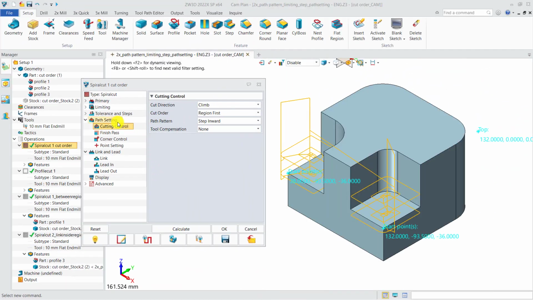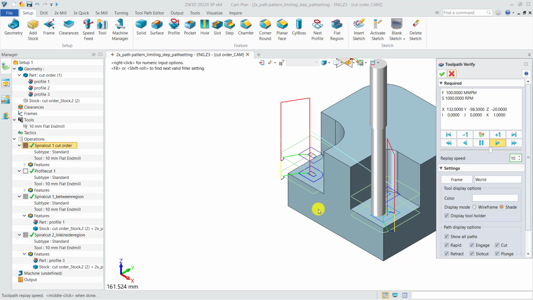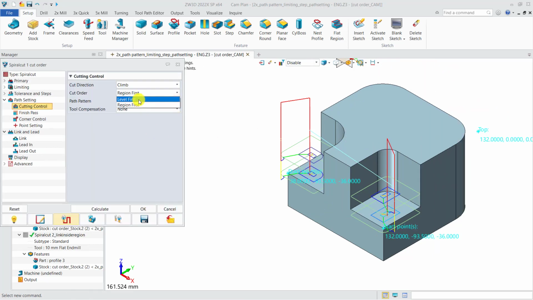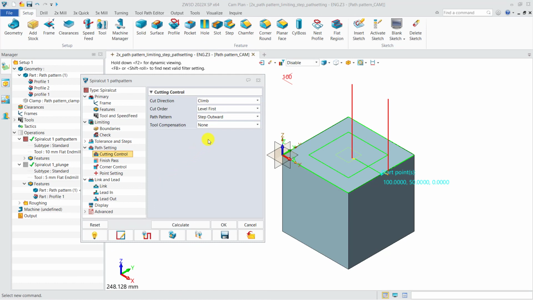Then we jump to the next step, path setting, cutting control. You can set the cut direction here to be climb or conventional. And next one is cut order. We can check the effect through Verify. When it is region first, it will finish the first region, then jump to the next one. And if it is level first, it will finish the first level in each region, then go to the second level. Then I will introduce the path patterns.